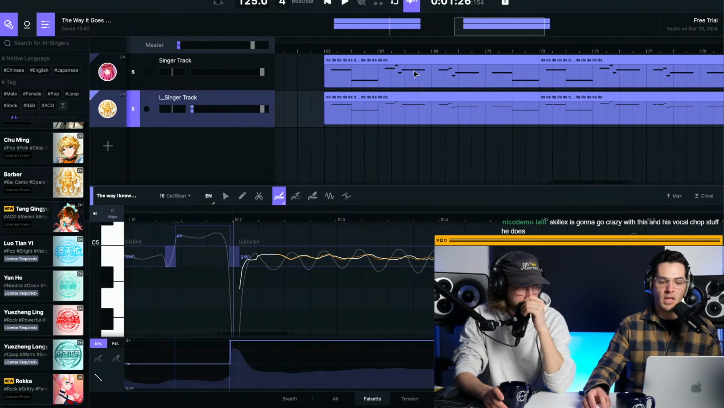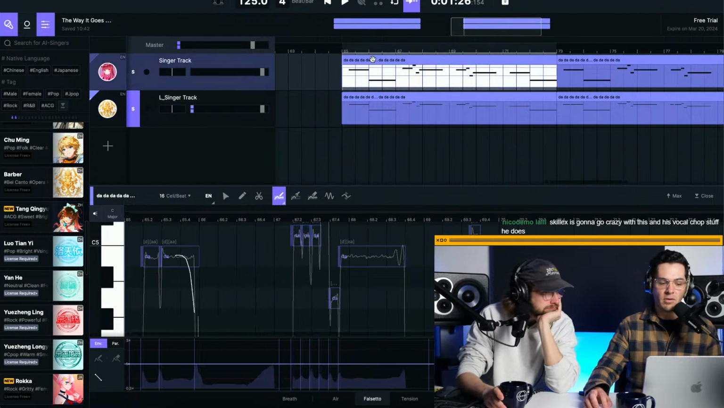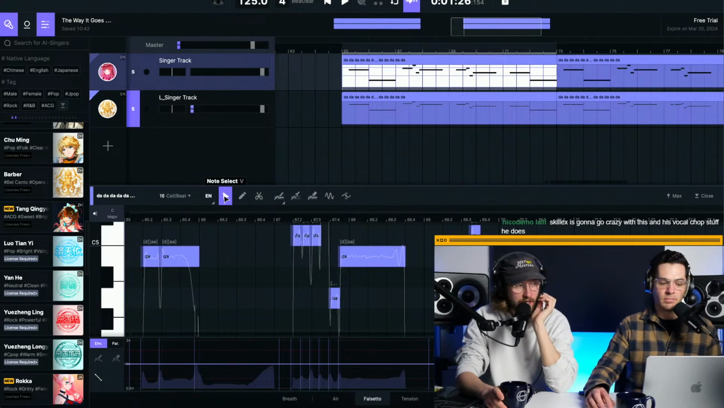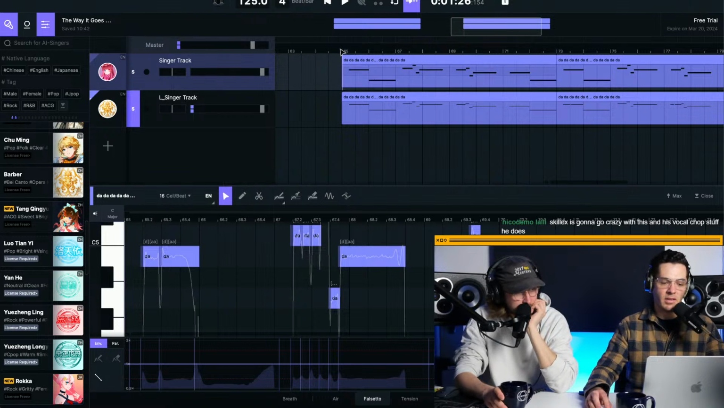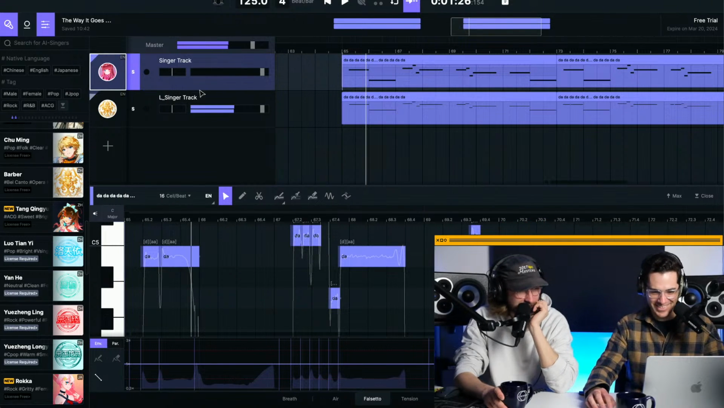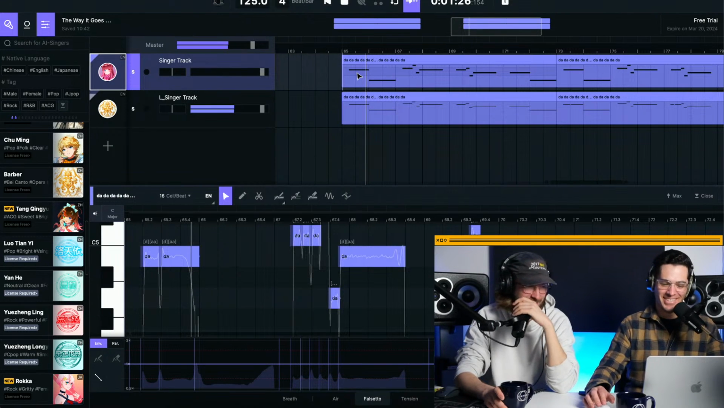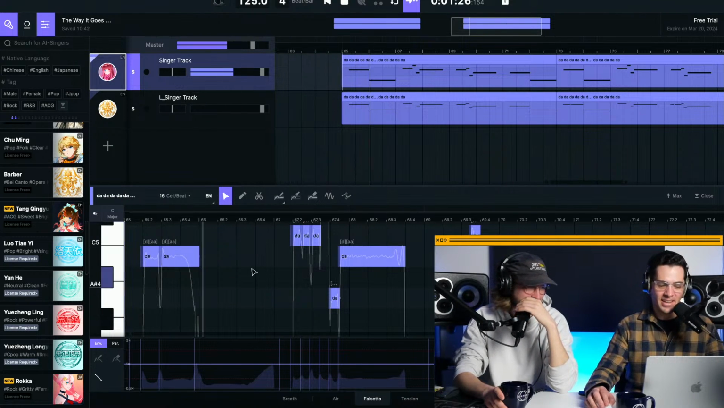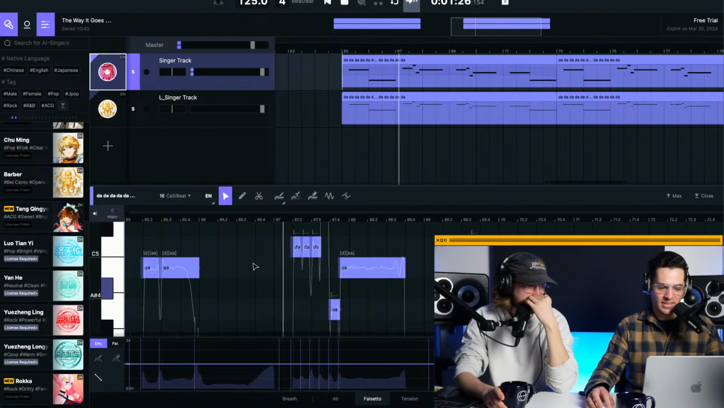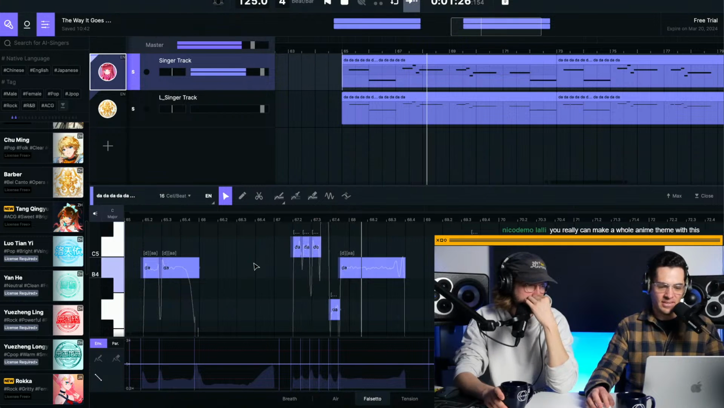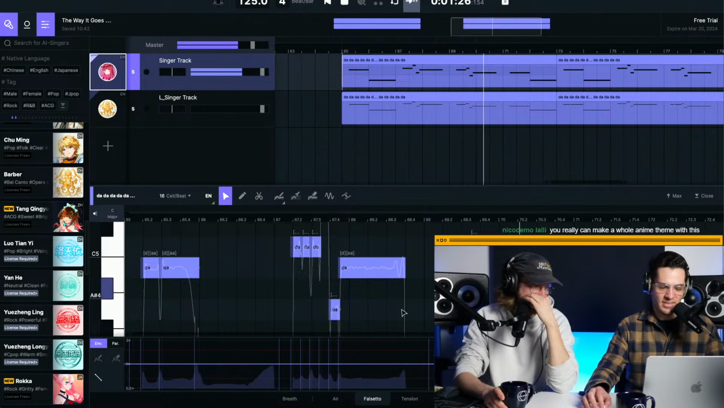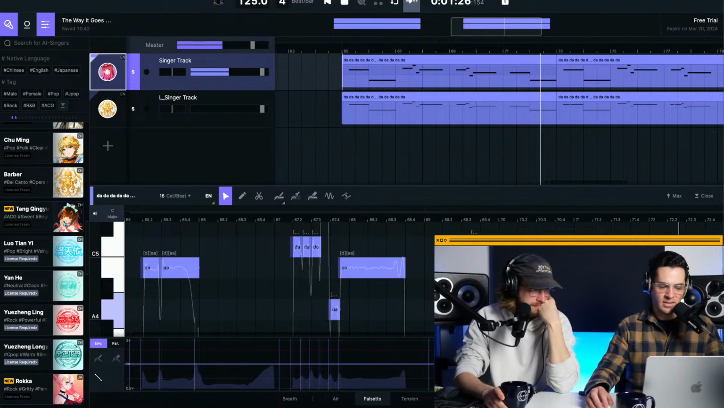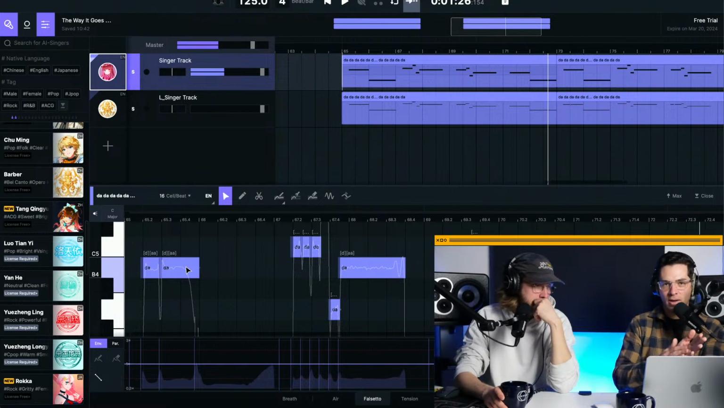Okay, so let's go into the lyric writing function. So I have this melody. Let's just play it. Da da da da da da. Cool. So now it's your job, chat.